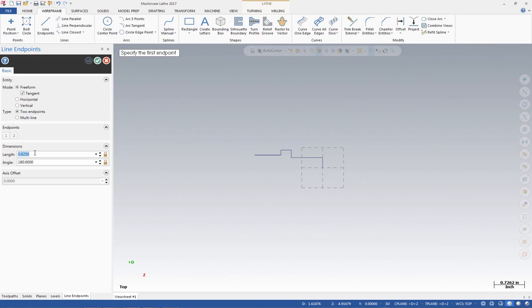Change this value to 0.1125 and change this value to 270 and hit enter. Select this endpoint here. Come up to the top and select OK and create new operation. Change this value to 0.2 and the angle to 180. Select this endpoint here. Select enter on your keyboard.